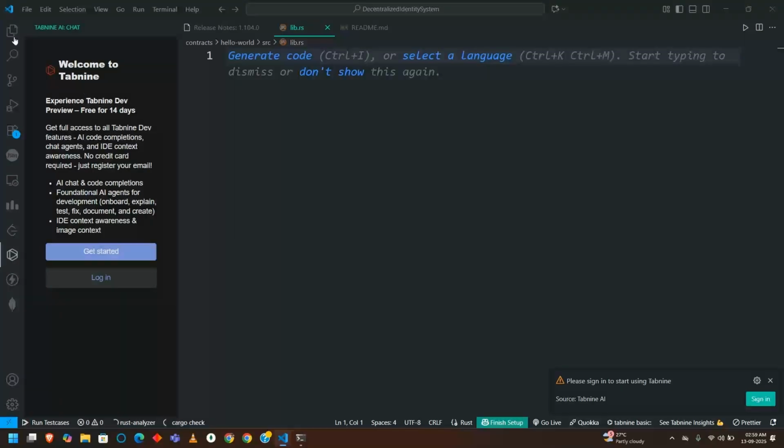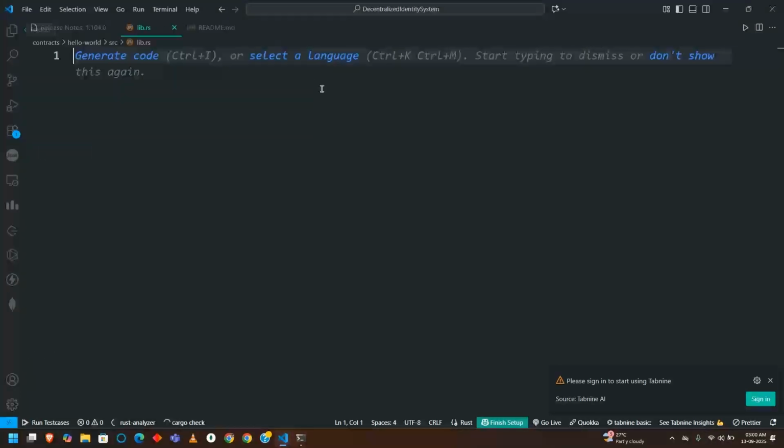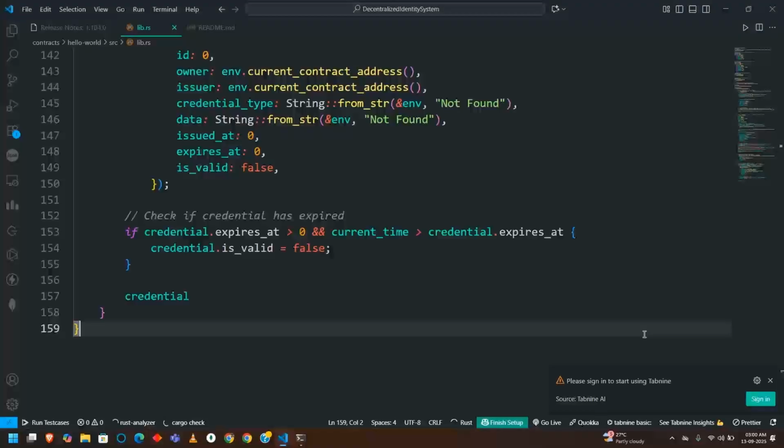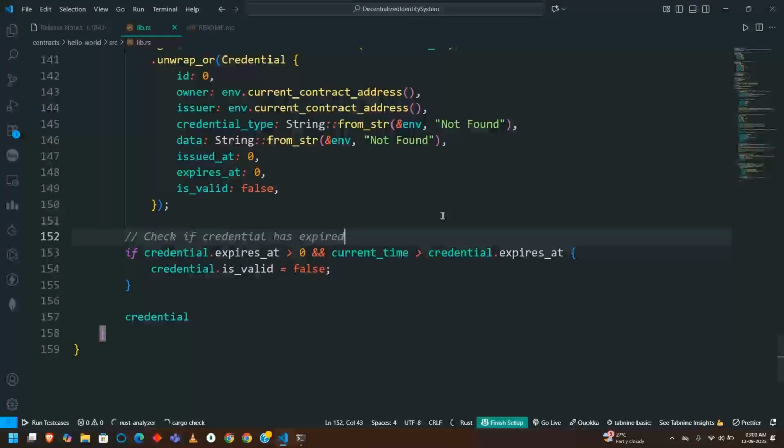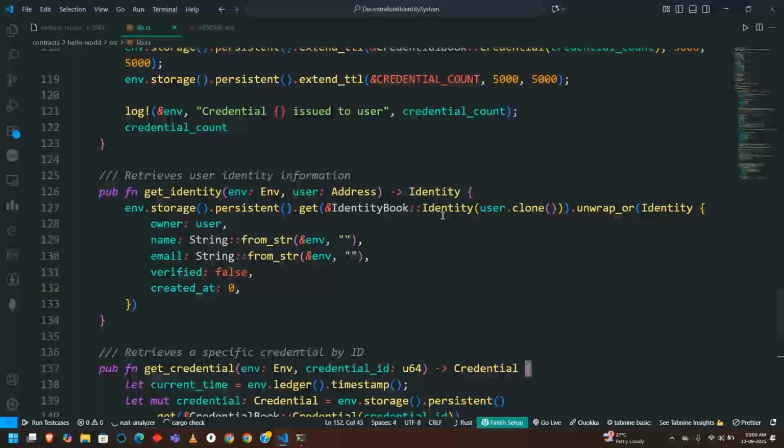So I'm inside my lib.rs file. I'll be pasting it. So I just pasted the code right here, smart contract code. And now I can compile this code. So for that, I'll open my terminal.